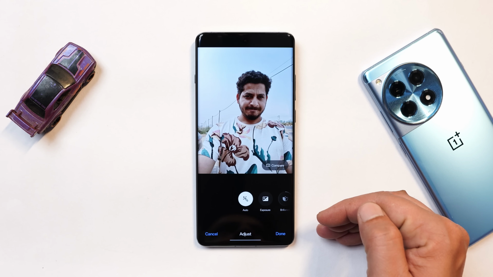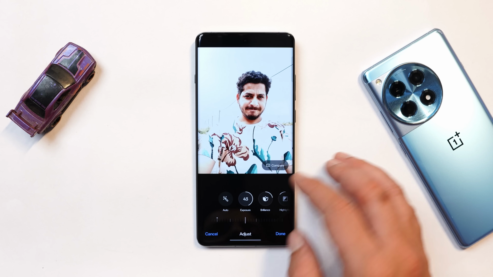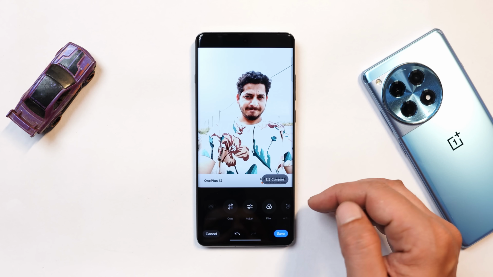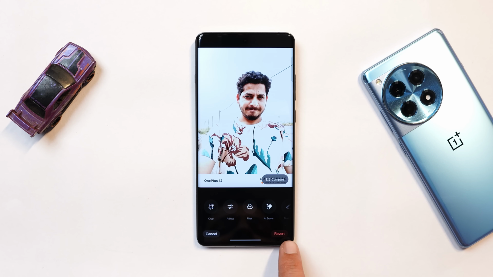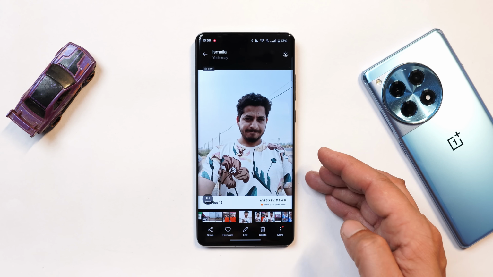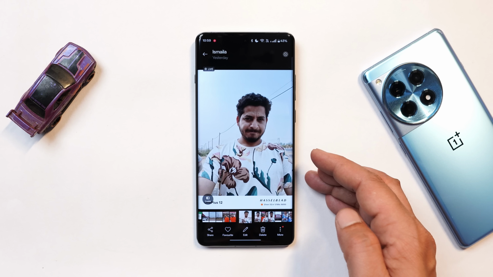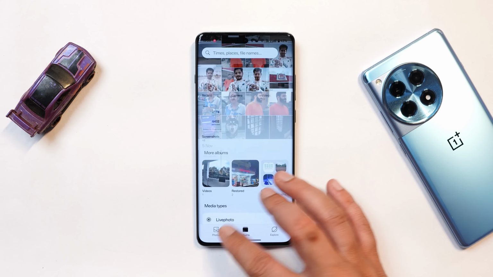Only one change you'll notice in the gallery application, for example, if you have edited any photo, like changing the exposure and other stuff, and later on that photo has been saved, and next time if you open the same application and tap on edit, you have an option to revert to default. So if I just tap on revert, you can see the pop-up which says this will remove all the edits made to this photo, and tapping on it, you'll get the original photo which was before edited. Only this change is there in the gallery application. Layout and other stuff we'll cover in a comparison video.